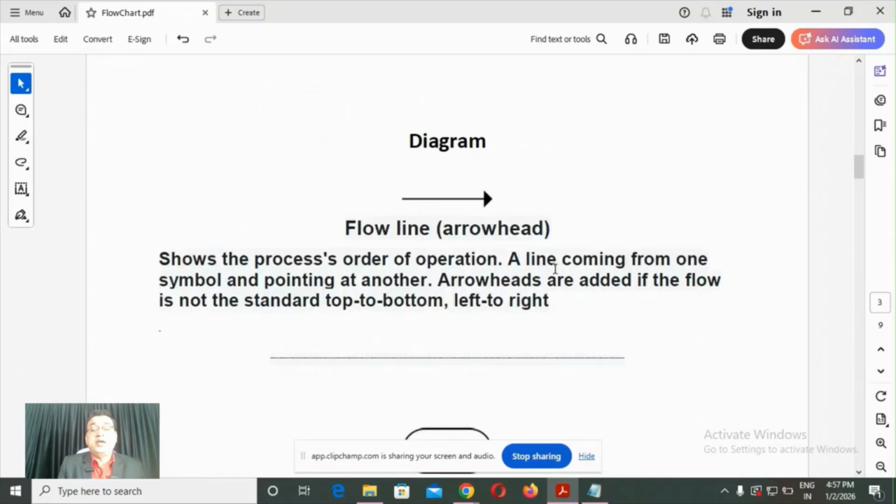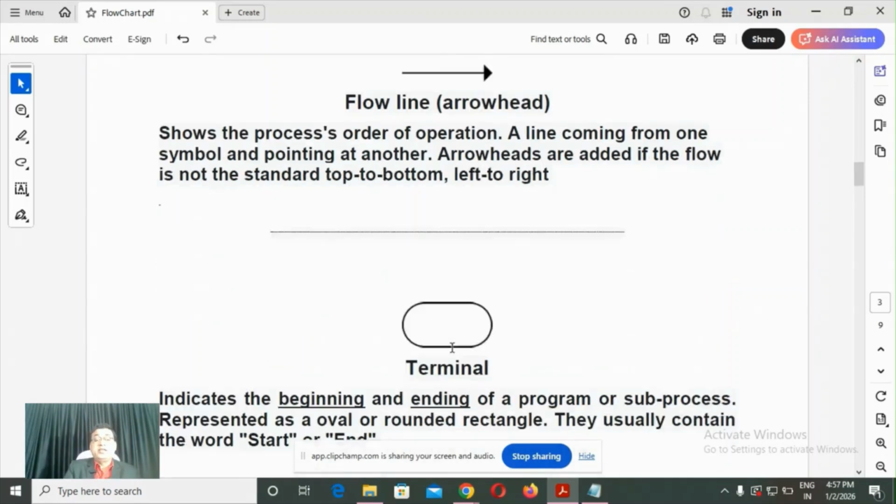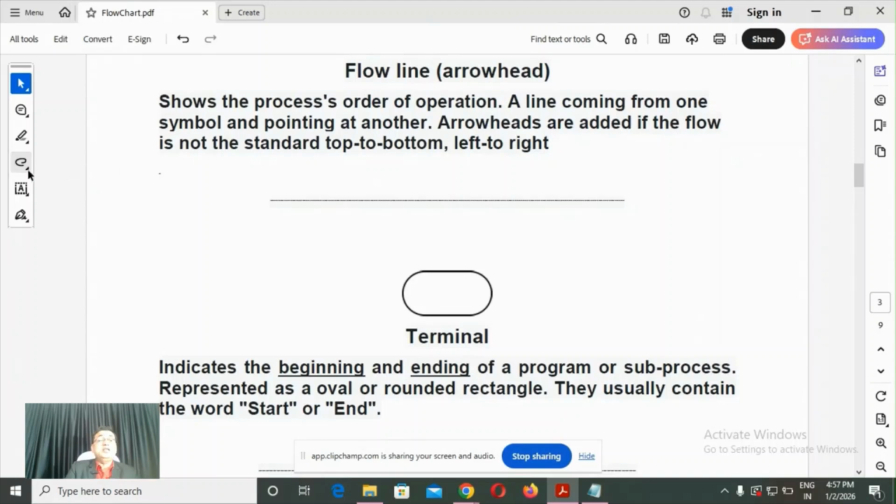Now let's look at the diagrams. There are built-in diagrams, and you have to understand them, because with these you add to the flowchart. This is the arrow diagram: the flow of line, the flow of the solution. And this is the terminal, start and end, the beginning and ending.